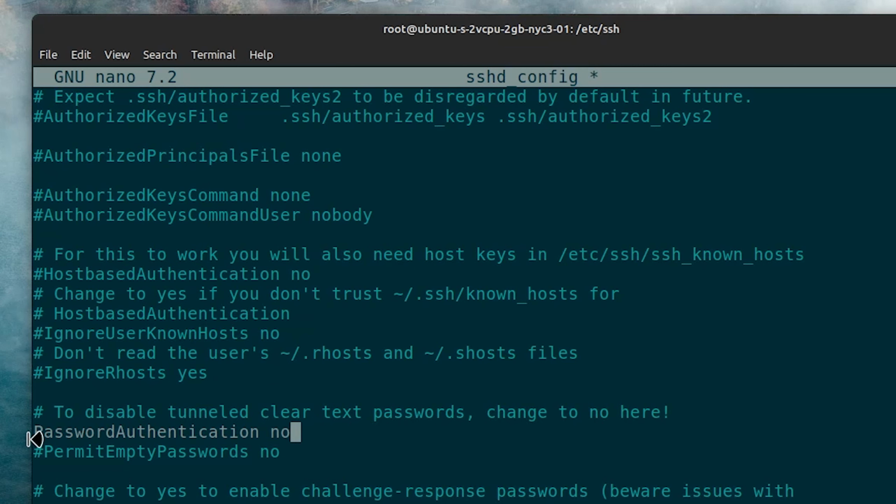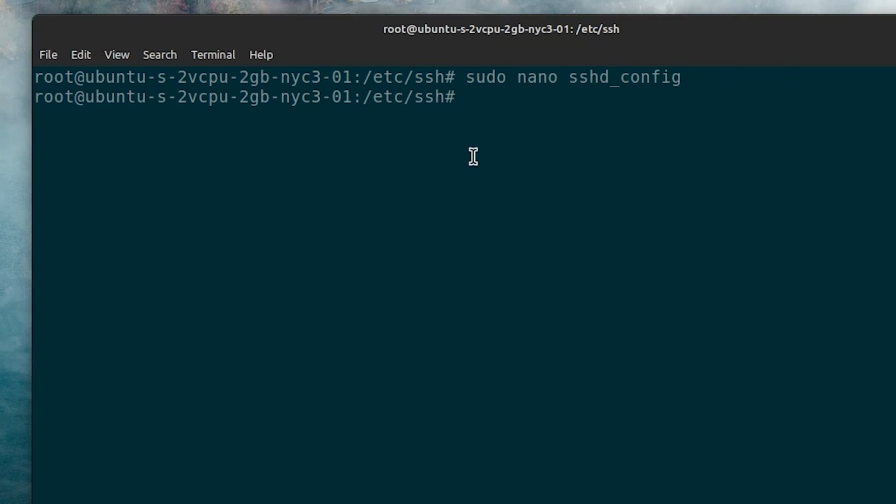And also remember to remove the hashtag, because the hashtag basically ignores the configuration, right? So remove the hashtag completely. Just basically follow what I have. Then press Ctrl X, Y, and Enter to save it if you're using nano.